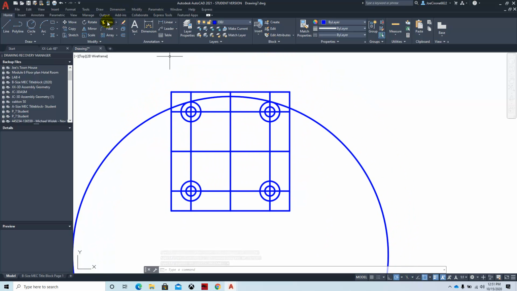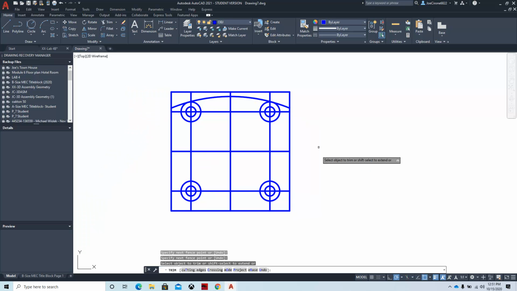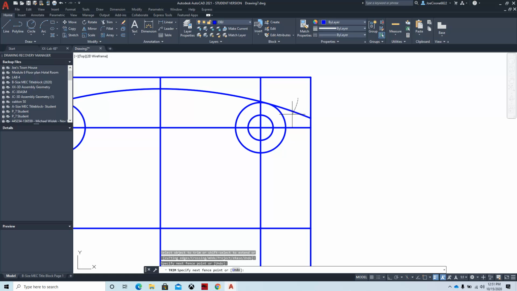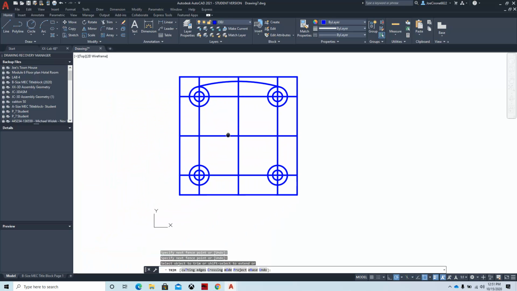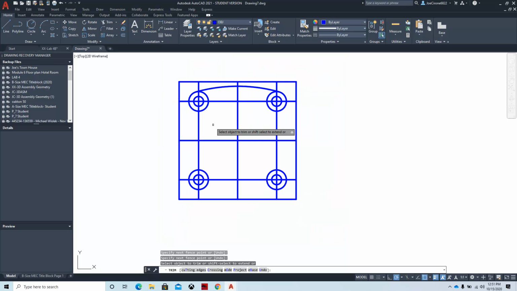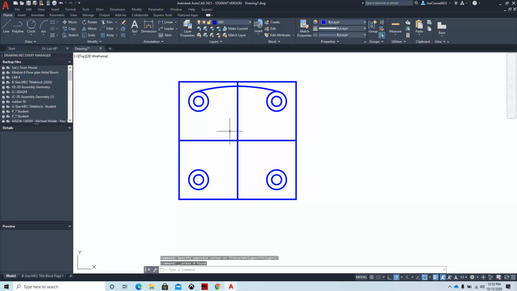We'll go to trim, we'll hit enter, and then if you hold the left mouse button and drag it through, it'll go through and cut those items as needed. And then we'll do that same technique again. And so I'm going to clean this up a little bit before I do. I'm going to get rid of these lines that locate the center of those circles. It's a little easier to read that way.